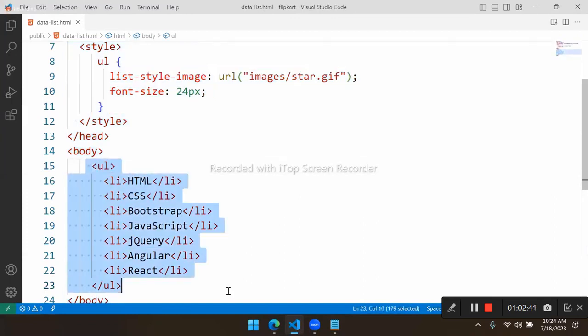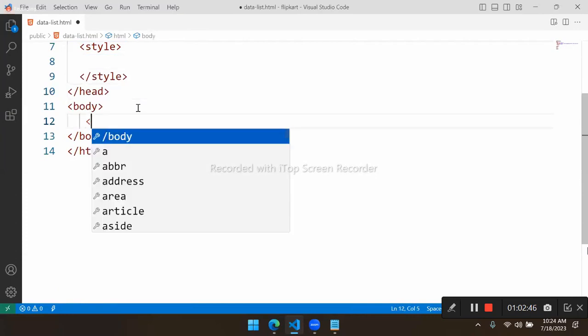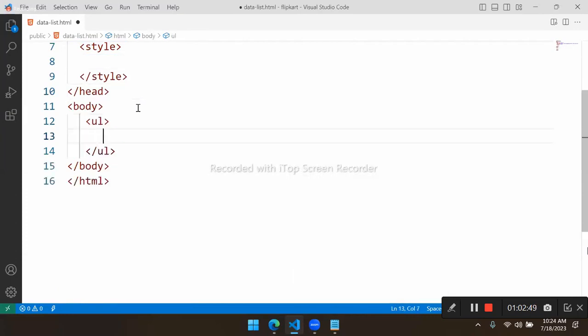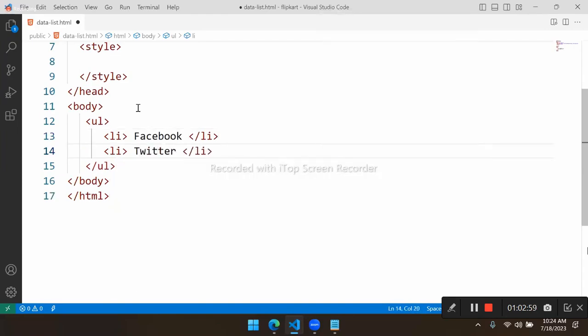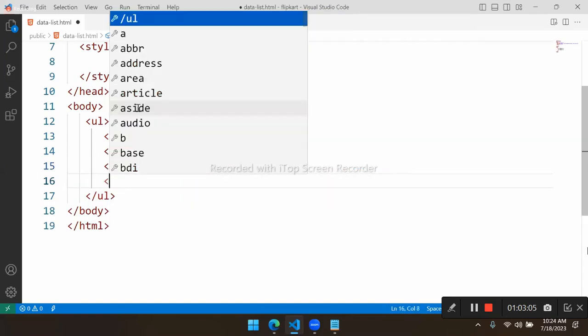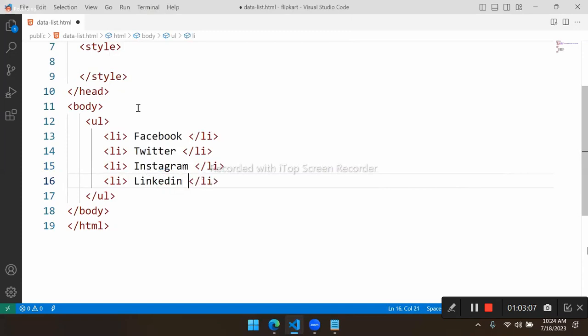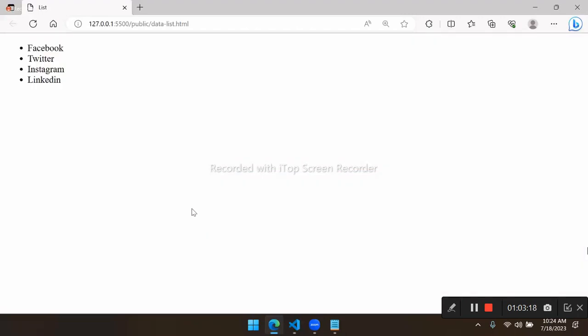Suppose you say here, I am writing the first one. I am writing some unordered list. So the list item is Facebook. Just adding some text: Facebook, Twitter, and we have Instagram. And we have LinkedIn. Like this we have. Now you see all these will be displayed like this. Let's run this. You can see they are displayed in this way.